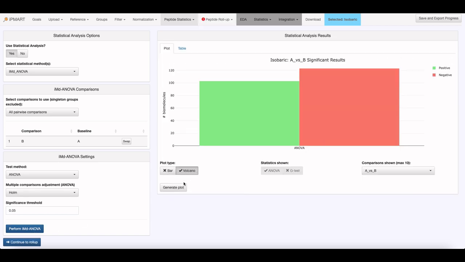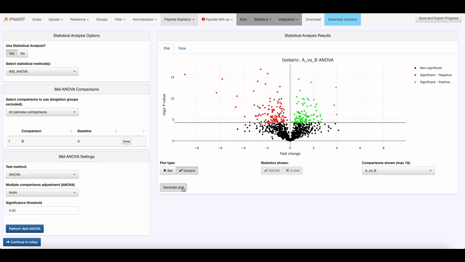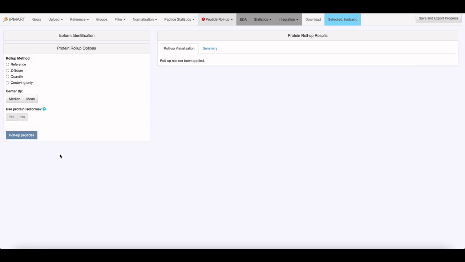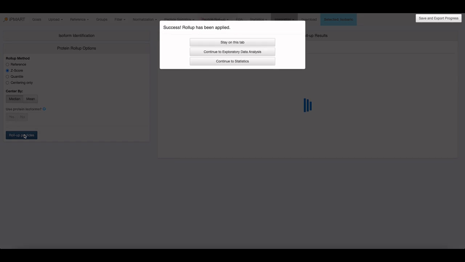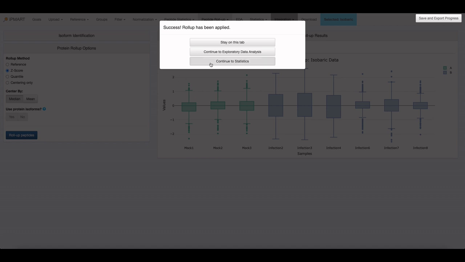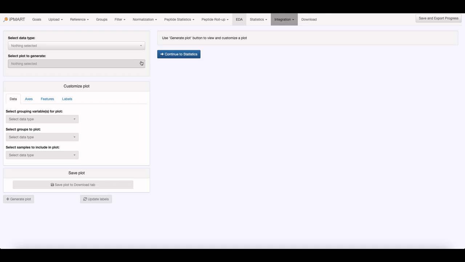Note that peptide data can be rolled up to the protein level in the next tab, the Rollup tab, which is further explained in the PMart Rollup video. In the EDA tab, users can make various analytical plots including principal component analysis, box plots, and histograms. Widgets under the plots allow for modifying the plot.